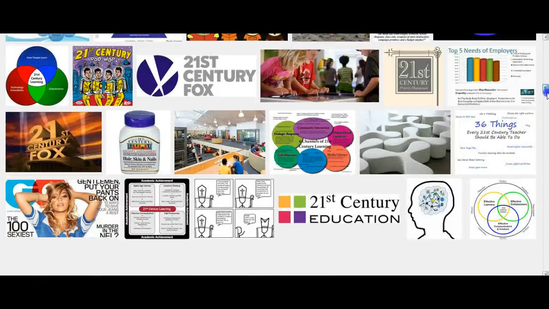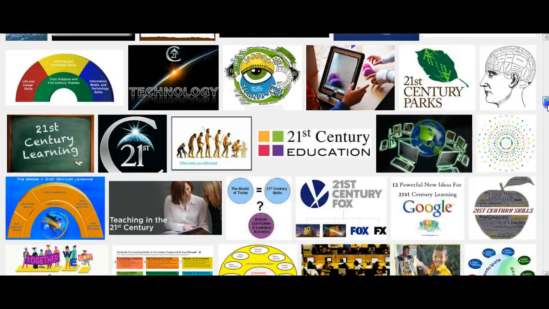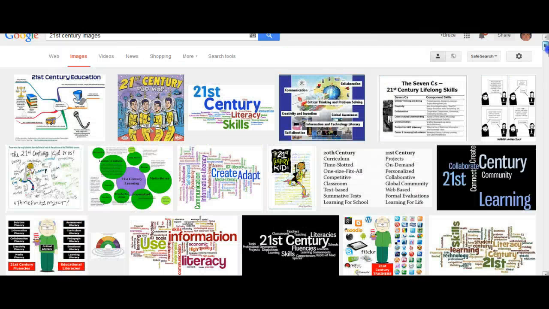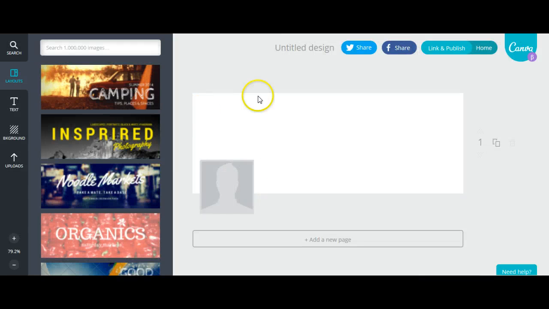So, scroll through things like this. You can think of other concepts. Technology, 21st century technology, whatever it is, you can search anything. There's pictures for it. I'm telling you. So that's what I did. I Googled 21st century images, and I came up with that idea of the moon.